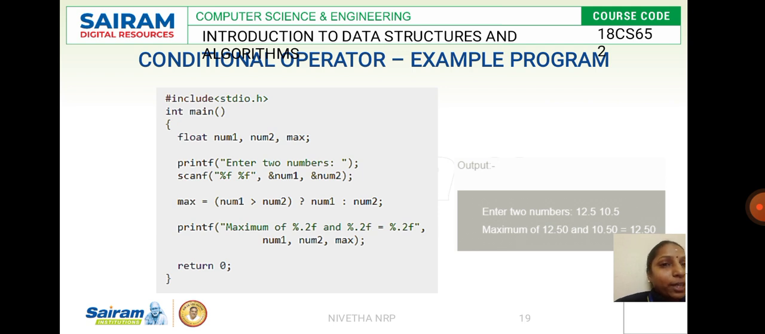We are giving two variables, num1 and num2, and maximum, which is a float type, and you are going to print the numbers. To give the numbers to the system, you are using scanf. Then if number 1 is greater than number 2, you are going to print the maximum number and return the numbers.